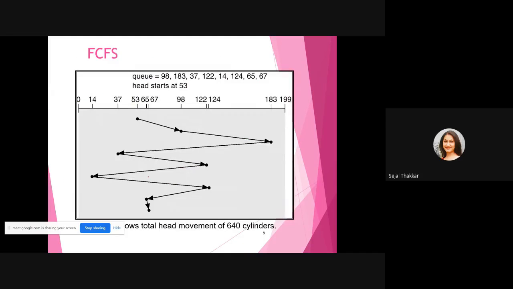You can see here the drawing is already proper in this example. So from 53 it will first go to 98. Then it will move to the second position 183. Then it will move to the 37. Then 122. You can see here. Then 14. The head will move to the 14. Then 124. Now it will come from 14 to 124. Then 65 and 67. Now this arm will move to the 65 and this will move to the 67. So in this way it is going to move.